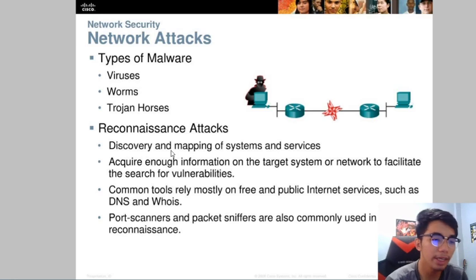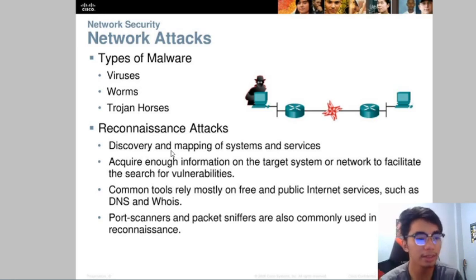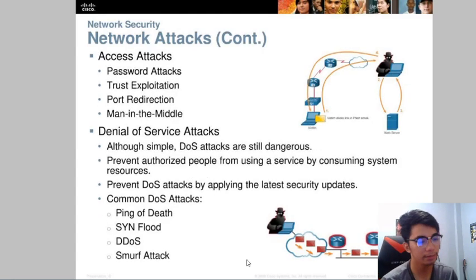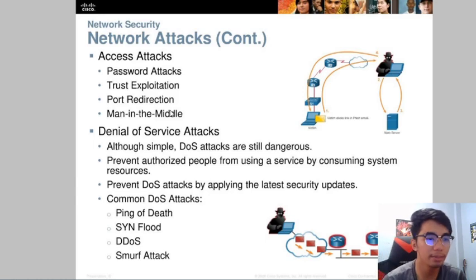Discovery and mapping of systems and services acquires enough information on the target system or network to facilitate the search for vulnerabilities. Common tools rely mostly on free and public internet services such as DNS and WHOIS. Port scanners and packet sniffers are also commonly used in reconnaissance. Then network attacks: access attacks, password attacks, trust exploitation attacks, port redirection, man in the middle, then denial of service attacks.